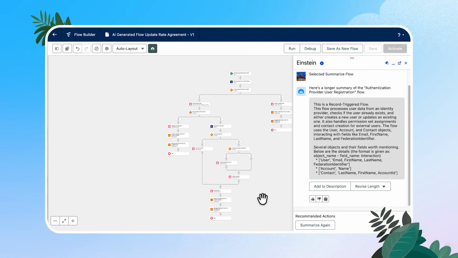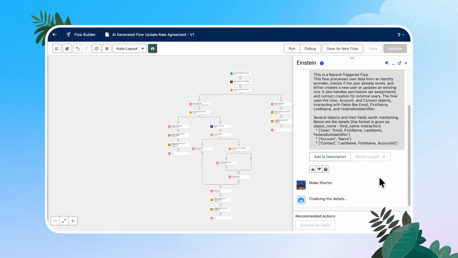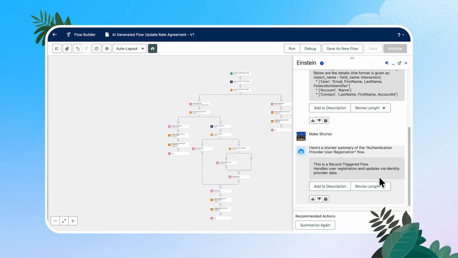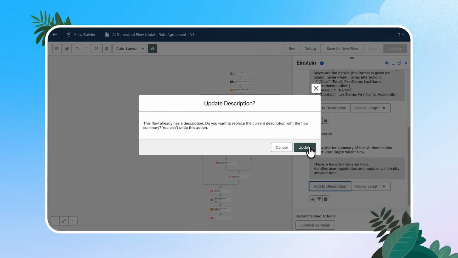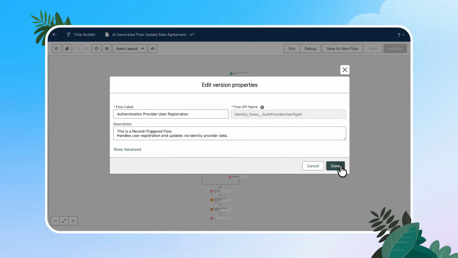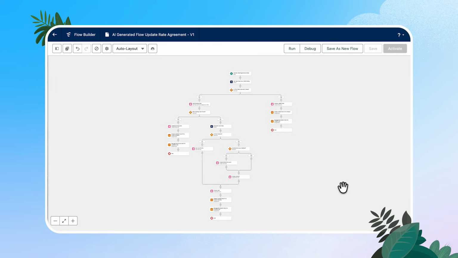But first, let's go ahead and click this revised length and make it a little bit shorter. So this is going to make our description more concise, and I think that this is great for me to add to our description in order to save. So I'm going to click Add to Description, Update. Done. That's great. So we've clicked through 2 ways Einstein for Flow can save admins time when working with Flow.